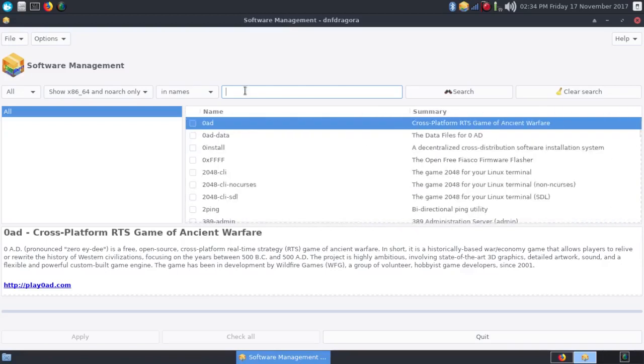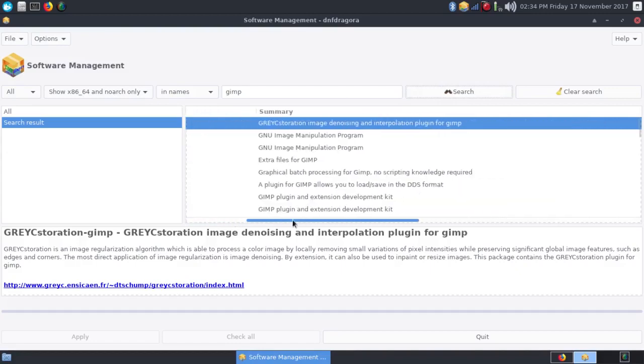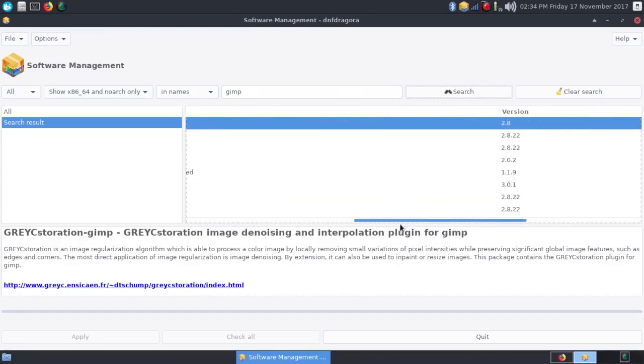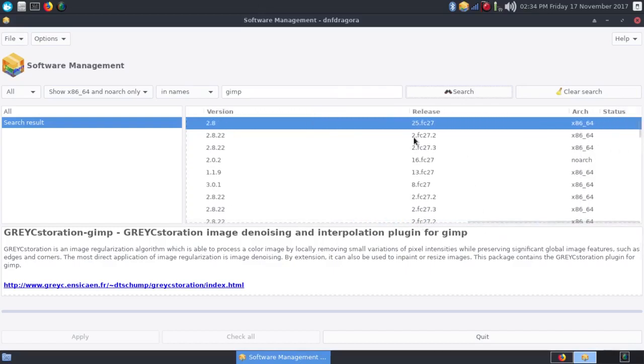And if I want to install GIMP, for instance, I'll type that name in the search bar, click on search, and there's GIMP. Now, you notice there's two GIMPs. But if I scroll over here, I see that one is for release 2.fc27.2 and one is for release 2.fc27.3. I'm assuming mine is the second one.